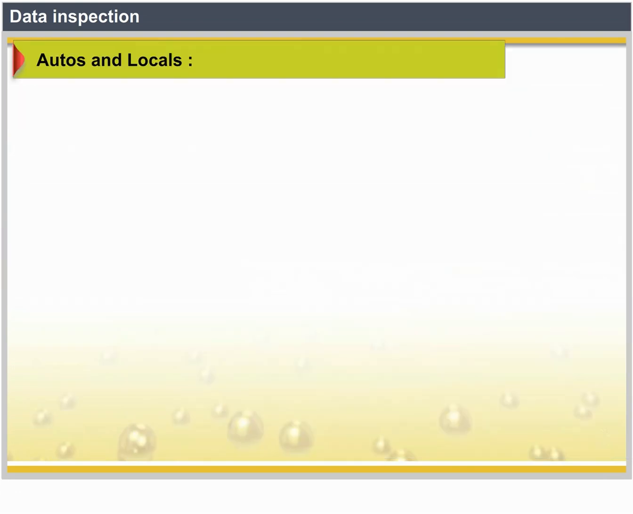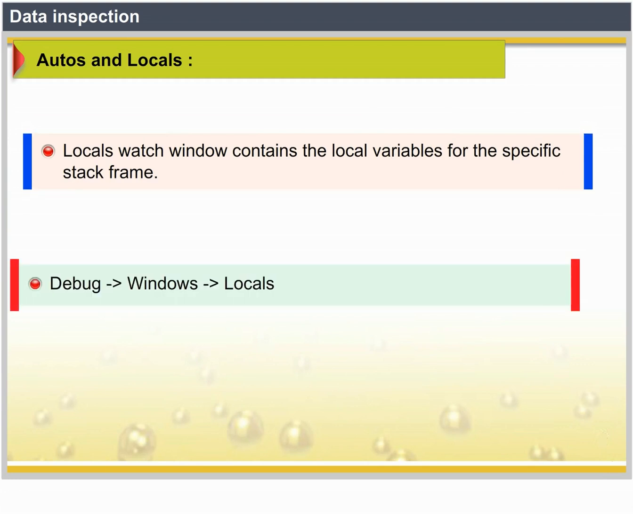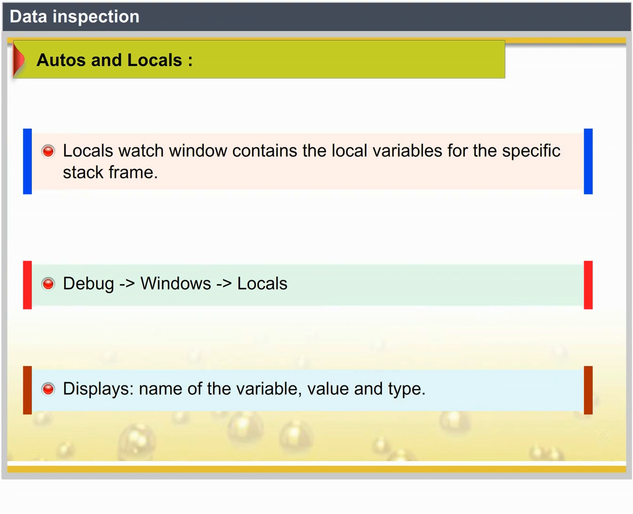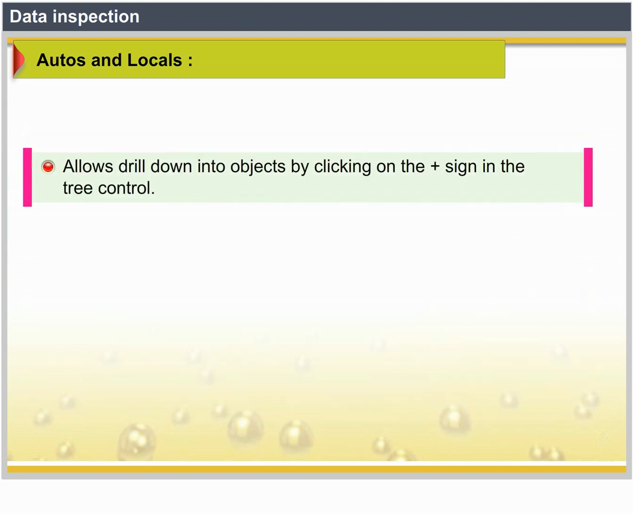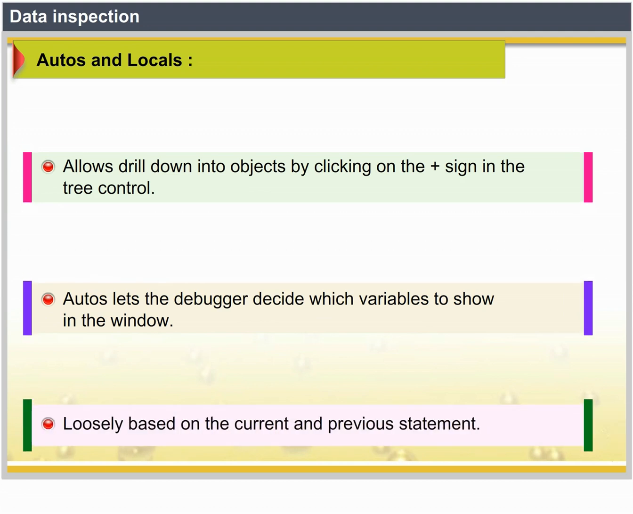Autos and locals. Locals watch window contains the local variables for the specific stack frame. Debug, Windows, Locals. Displays a name of the variable, value and type. Allows drill down into objects by clicking on the plus sign in the tree control. Autos lets the debugger decide which variables to show in the window, loosely based on the current and previous statement.